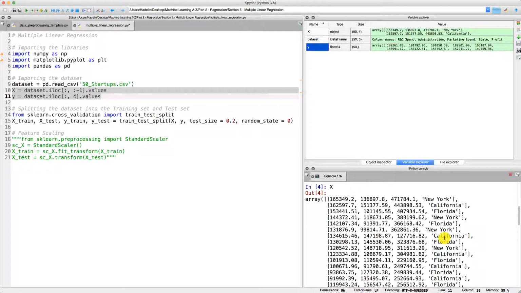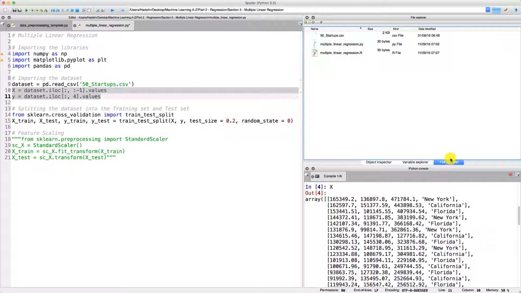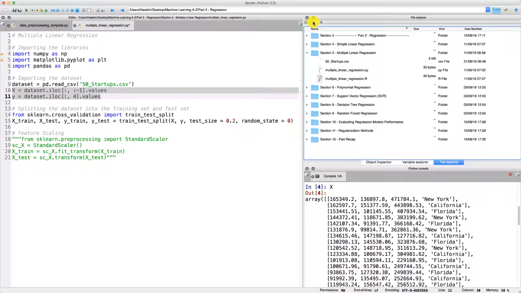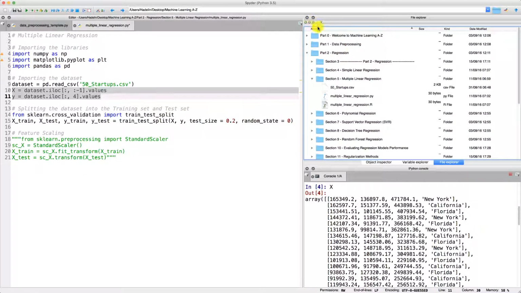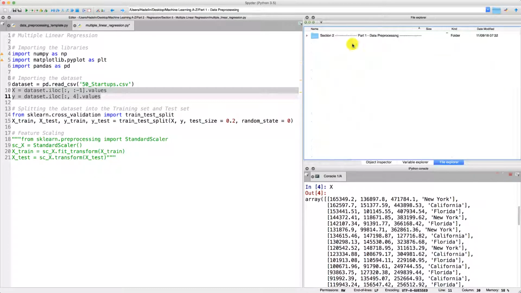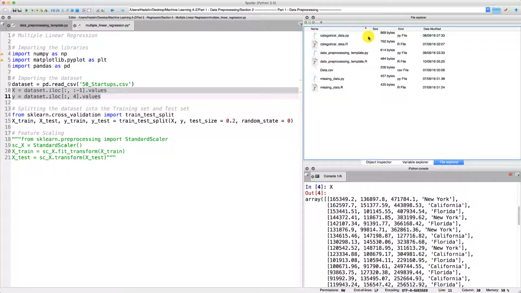And so we are going to do exactly the same as what we did in the data preprocessing part. We are going to use the label encoder to encode this column into numbers. But then in order to remove any relational order, we will use the one-hot encoder to create the dummy variables. So let's do this. We're going to go to File Explorer here, and then we will jump back to our previous part, which was the part 1 data preprocessing, which is here. So I'm opening the folder here. I'm opening the section folder. And here is the categorical data Python file, which we will now use to encode our categorical variable state that we have in our dataset.